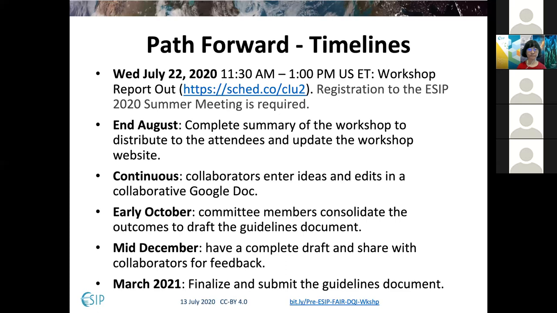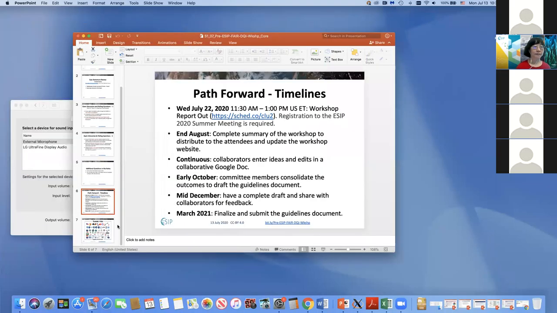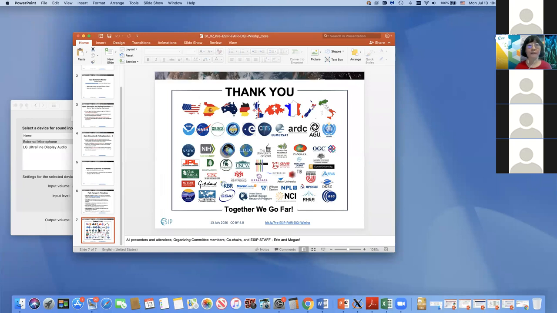And then the next timeline is in mid-December, we hope to have a complete draft to share with the collaborators for feedback and then finalize it in a solid consolidated form to be submitted in March 2021. Thank you. Again, the comments on the timelines can be entered in the Google Doc.